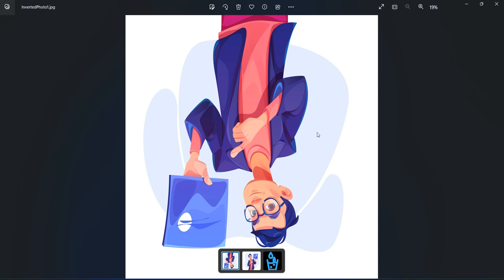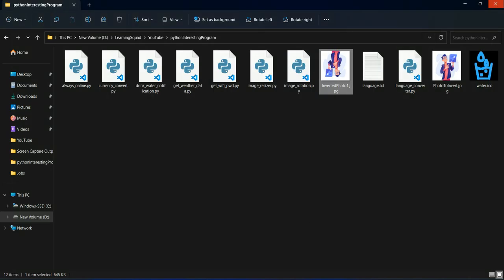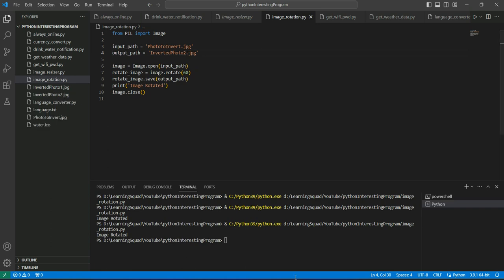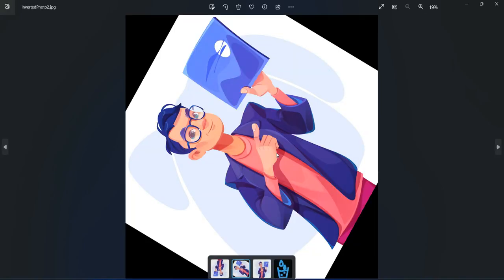If you want to give some other angle, you can do that. Let's try it with 60 degrees this time, right? So I'll give, instead of 180, 60, and inverted photo 2 as the new image name. Save this and run this. Image rotated. Let's go back to the folder. So you can see the image is rotated by 60 degrees.